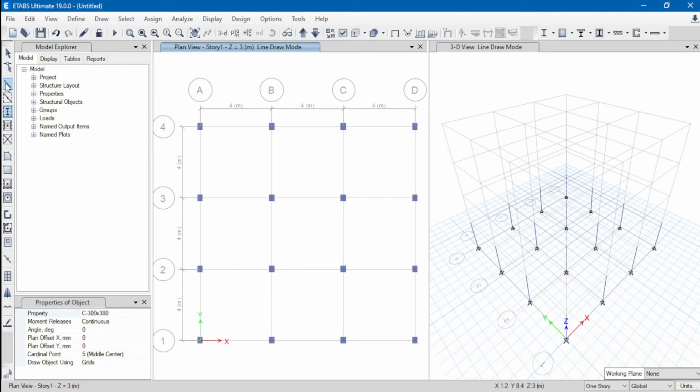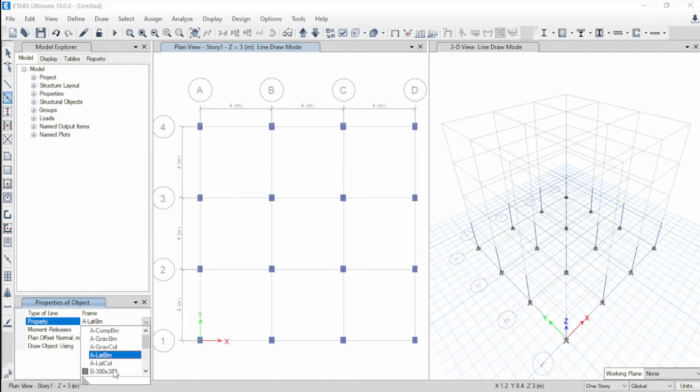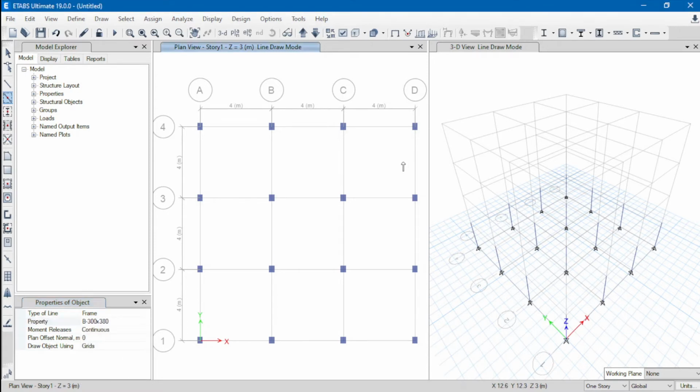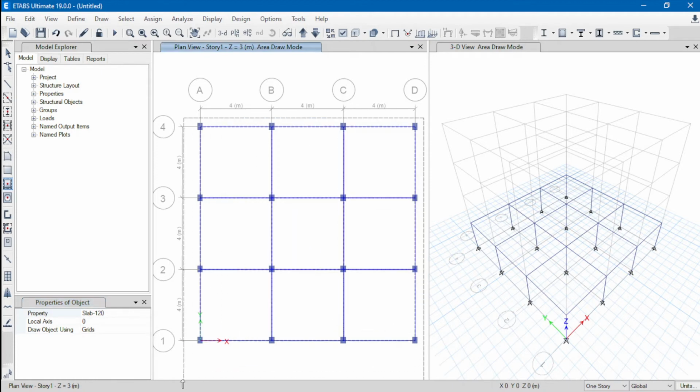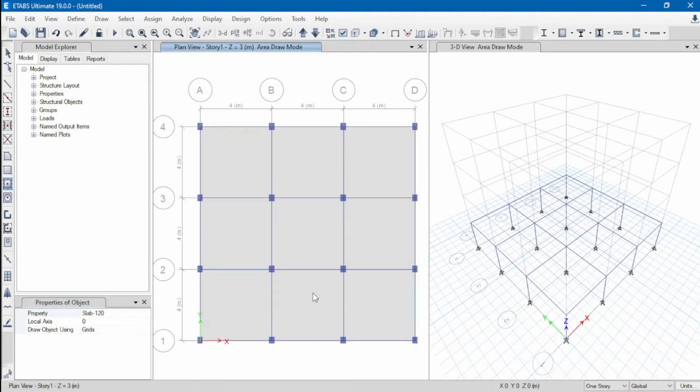Now after this, we have to place the beams. Beams need to be placed. For drawing quick beams, we'll select beams again and place them. All our beams are connected, all our beams are placed. Now we have to place the floors. For slab, we select slab 120 mm. Slabs are also placed. So these are the techniques with which you can do quick modeling.